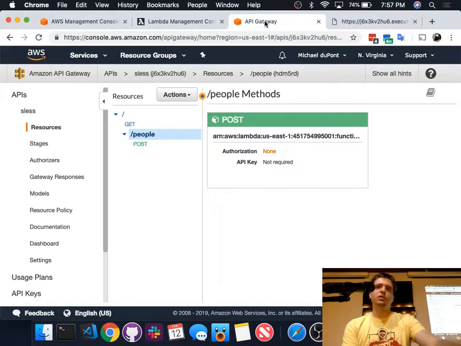Because the lambdas are discrete, each lambda that requires a database connection is going to have to maintain a database connection. Now, just because you need to connect to a database doesn't mean that you need to reconnect to the database every single time that your lambda is called.